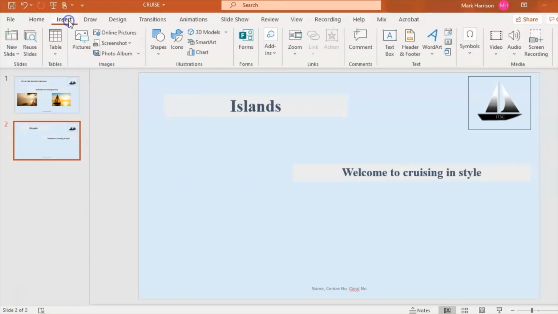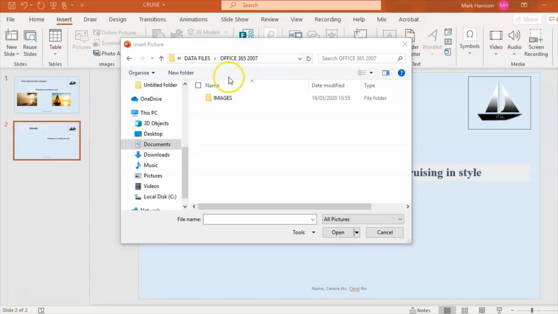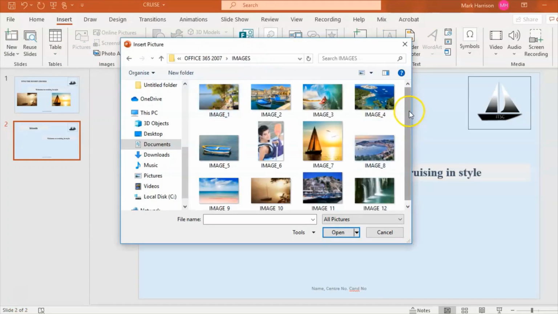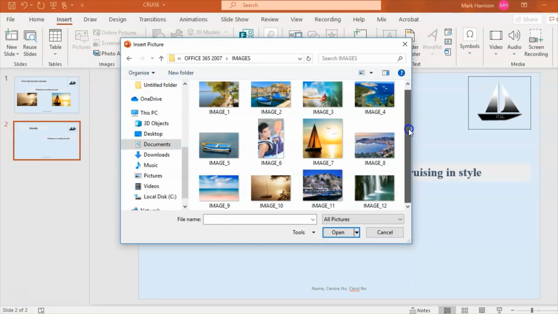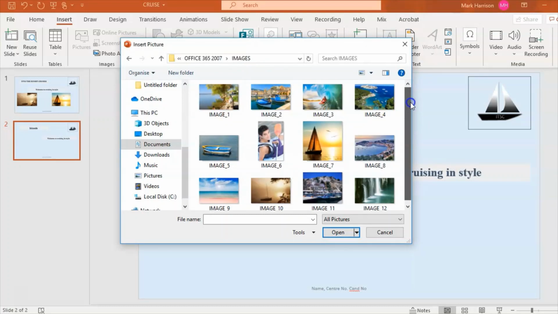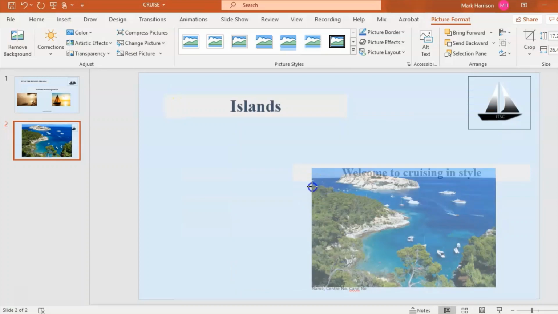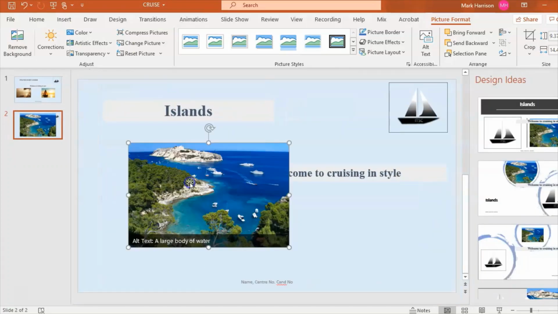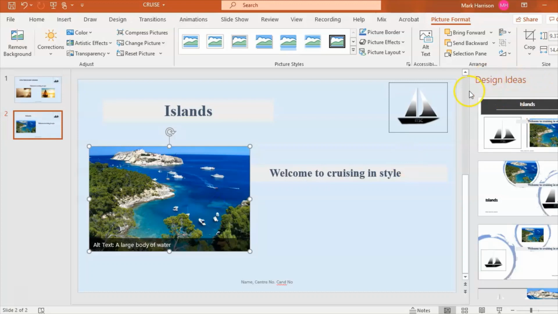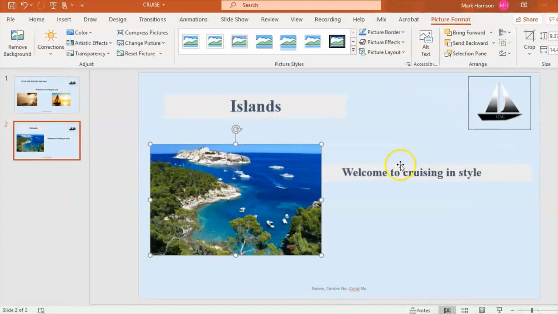Okay. So I need to go to insert and pictures. Just browse to that folder in Office 365 2007. There's an images folder and there's a few images in it. I wouldn't say loads, there's 12 images in there that I could pick from, but I need to choose them wisely. If my slide is about islands, I need a picture that shows islands. So I'm going to choose image four there, the islands, and I'm going to just shrink it down, just move it across like that. And again, PowerPoint wants to give me design ideas. I don't want them. I don't want to use them because I'm not going to make my slideshow consistent if I do. So I'm just going to close that.